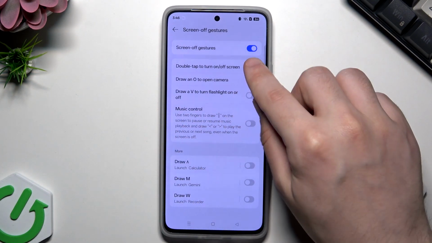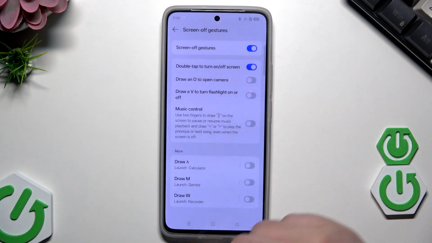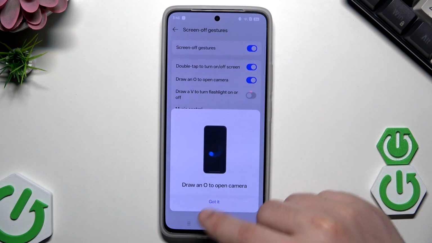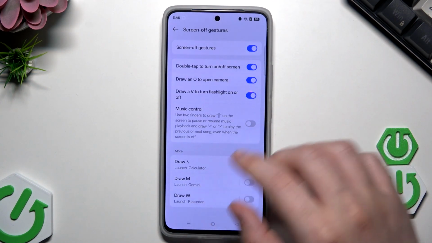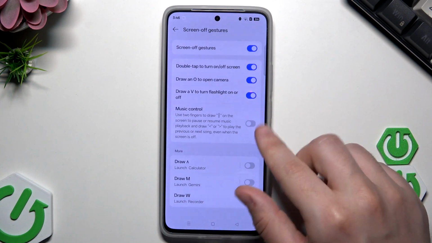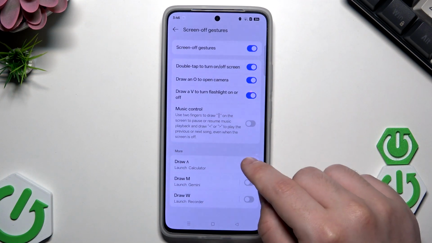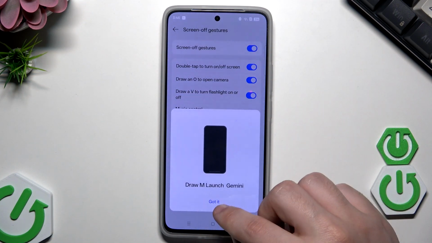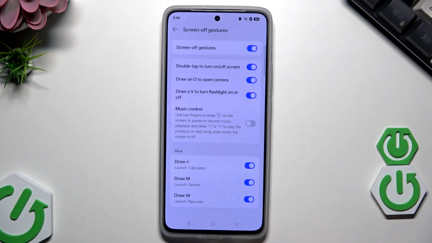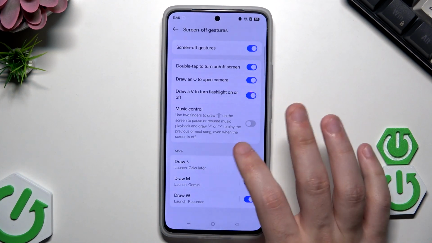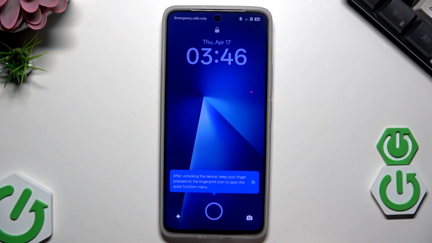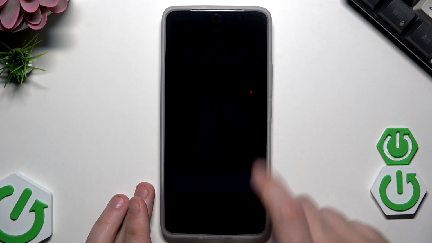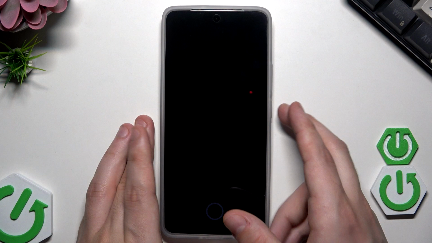Okay, but first we can enable double tap to turn on off screen, draw an O to open up camera, V with the flashlight. I'm not gonna enable music control for now, but if you want you can. It is up to you. Also the rest of the options. So let's begin with the double tap. I double tapped, the screen wakes. I double tap again, and the screen goes black.